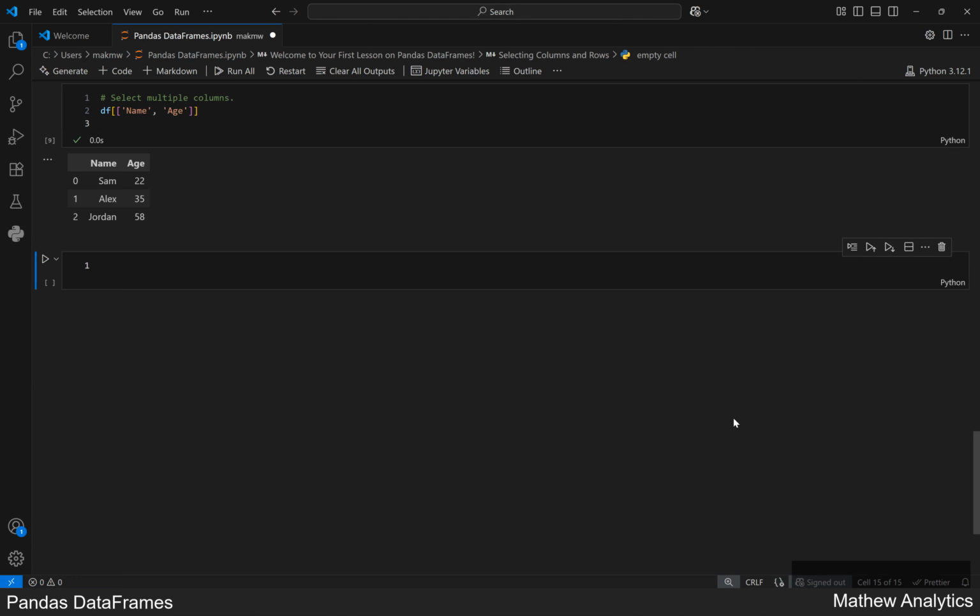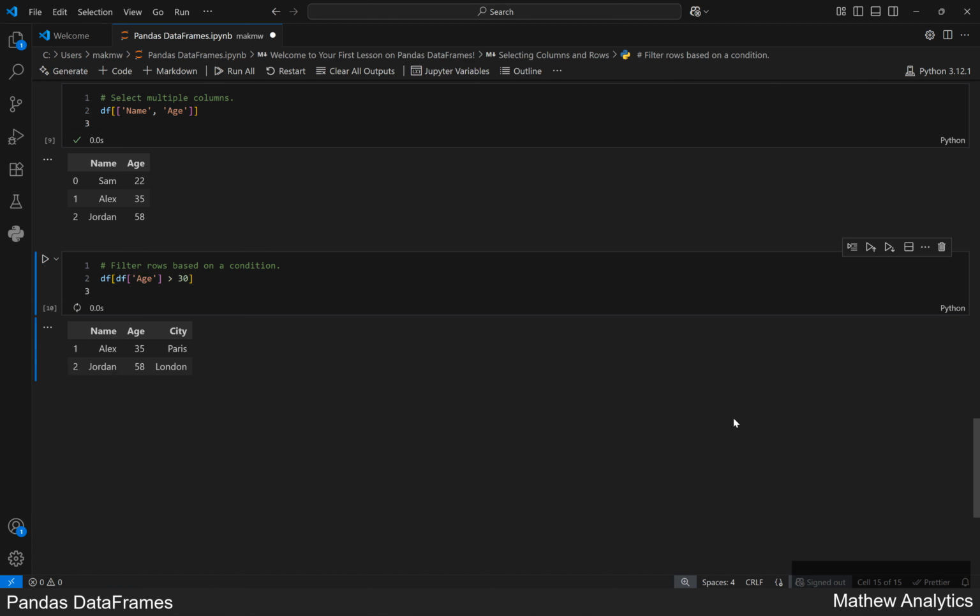You can pick out certain rows based on rules. Let us find everyone older than 30. We create a rule inside the square brackets. This keeps only the rows where age is more than 30. Running the cell now. Filtering is powerful for studying parts of your data.